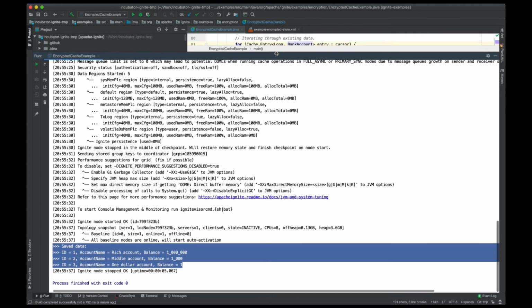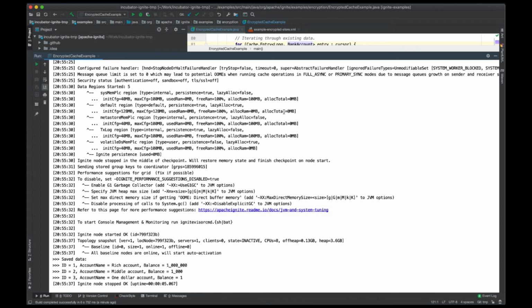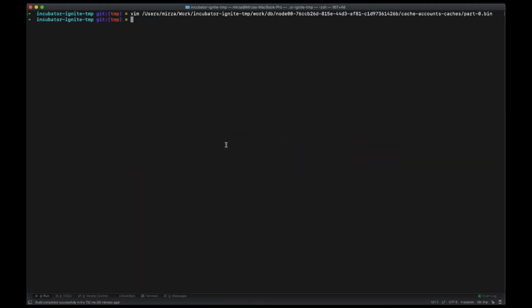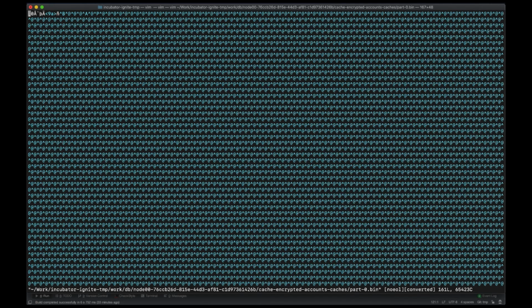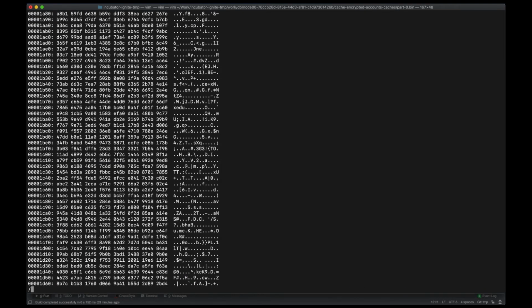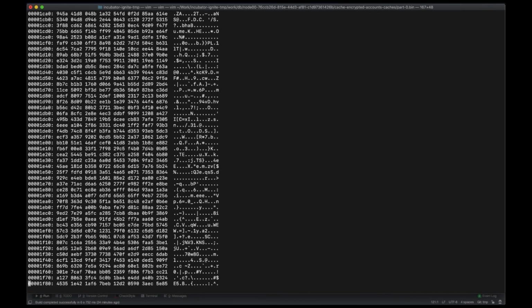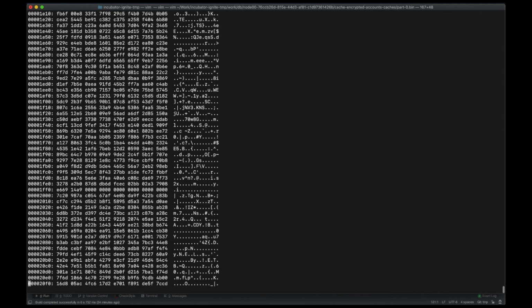So let's check that the data is encrypted on the disk. Let's find the partition with encrypted data. So we need to go to work, db, the same nodes folder. Here we can find the encrypted accounts cache folder and the partition binary file. Let's open it. We need to change to the hex mode, and let's try to find the data that I put before. So you can see that it is impossible, and we have shown that the data is encrypted.